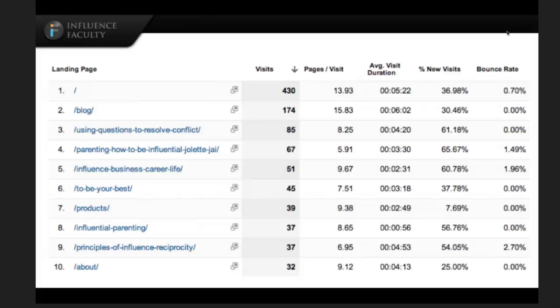But on the blog, 174 people landed directly on the blog. 85 people landed directly on a specific blog post. The rest of them are all blog posts except for products and about. And the key thing I want you to understand here is that people in the past used to see the homepage as the most important page of their website. But what you can see is that a lot of people came through to Influence Faculty without going directly to the homepage. They came to all these other pages.